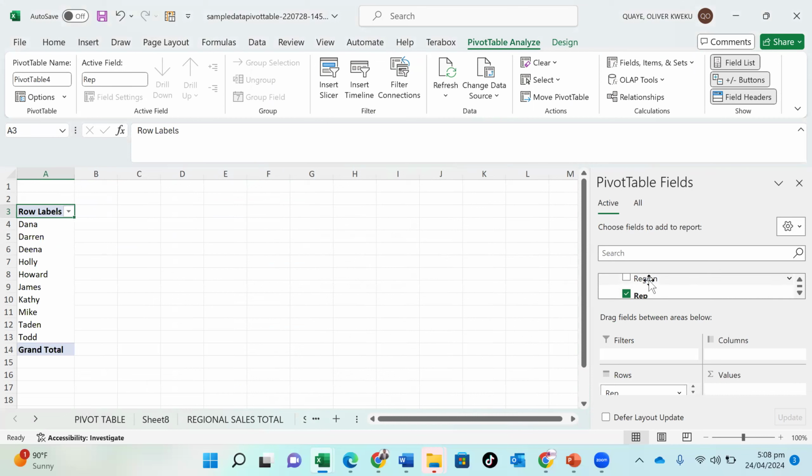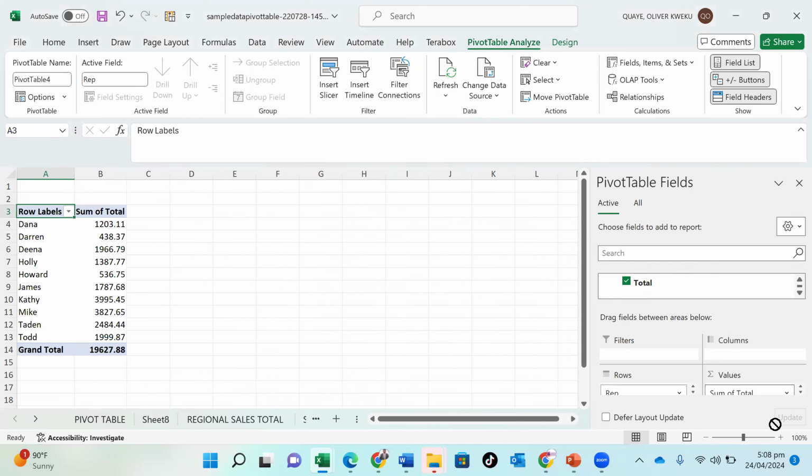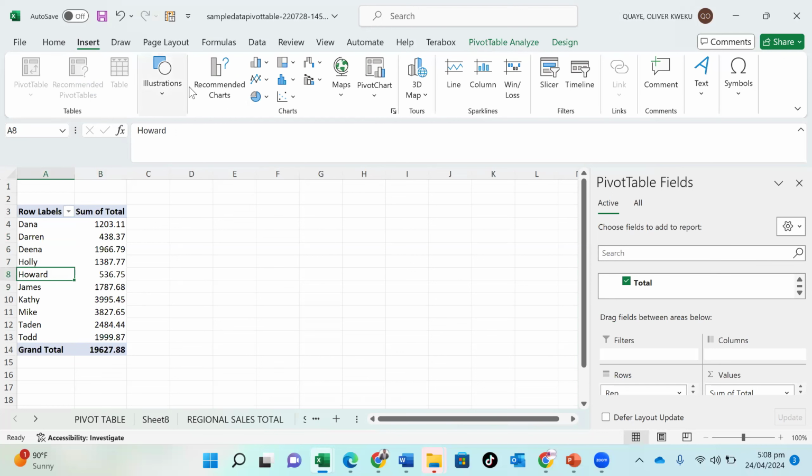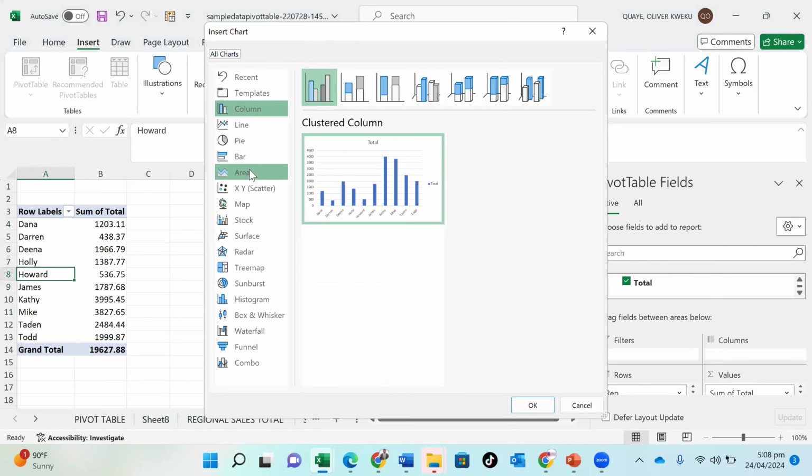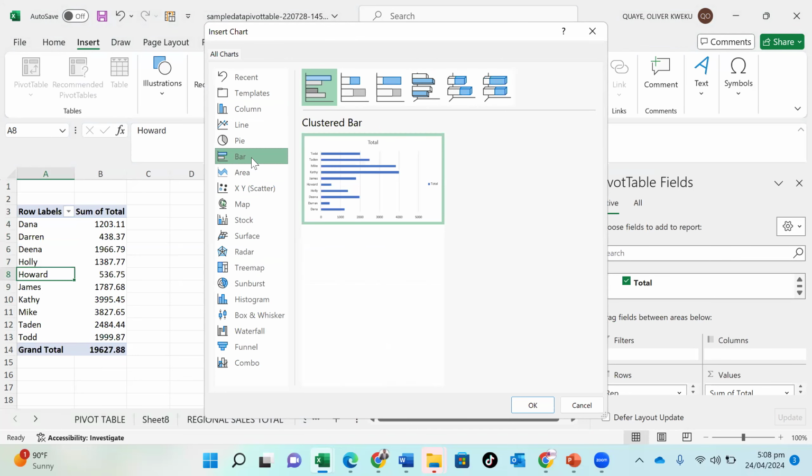So we are looking at the reps, and we are looking at the total each made from the shops over here. Okay, so now I want to visualize this on a graph, right? So simply come to insert and come to recommended charts. Now from recommended charts, I want to use a bar chart or bar graph over here.